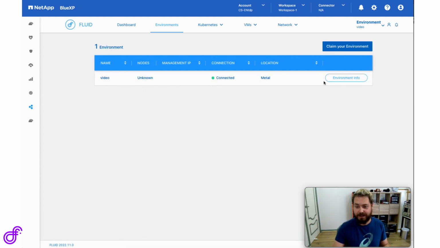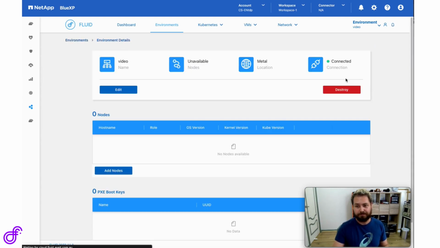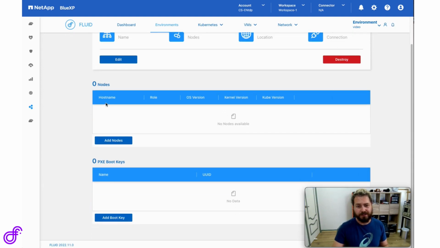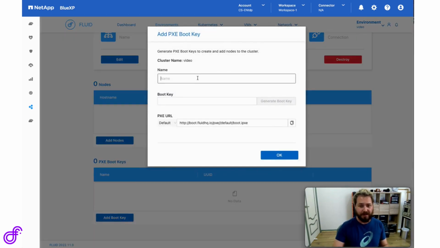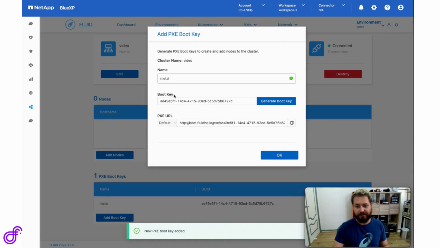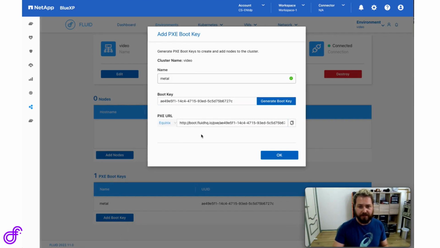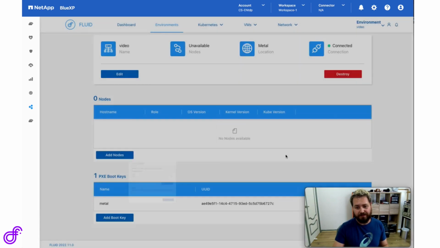So let's go ahead and start provisioning some workloads. So go into Environment Info, we'll see that we have no nodes, and we've also not defined any Pixie boot keys. We're going to use a Pixie boot key in this environment to tell Metal how to join this particular cluster. So we simply go ahead, give it a name, Metal. We generate that boot key, which gives us a unique identifier for this environment. And then we just select Equinix. And you can see this has given us a unique boot URL, which is actually an iPXE file. Let's copy that because we're about to use that.